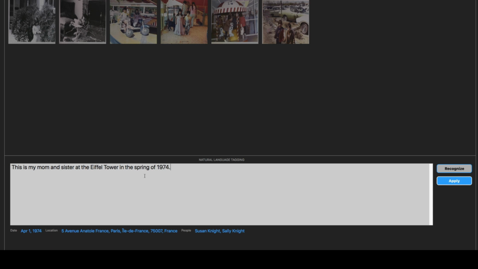And what that's going to do is look through this description and find things like dates, locations, and people. Because this said the spring of 1974, it was able to create this date. It found the Eiffel Tower's exact address and put it here. And because I said my mom and my sister, and that was in the Relationship Manager, it's going to put their full names in.